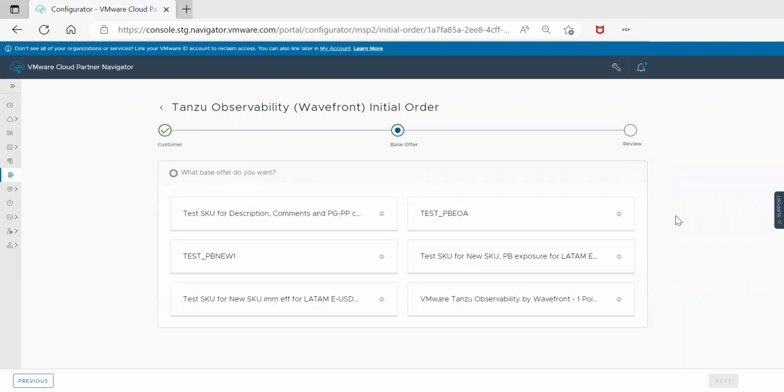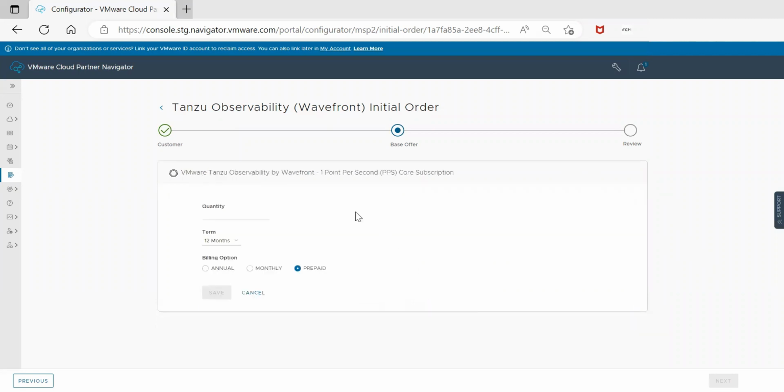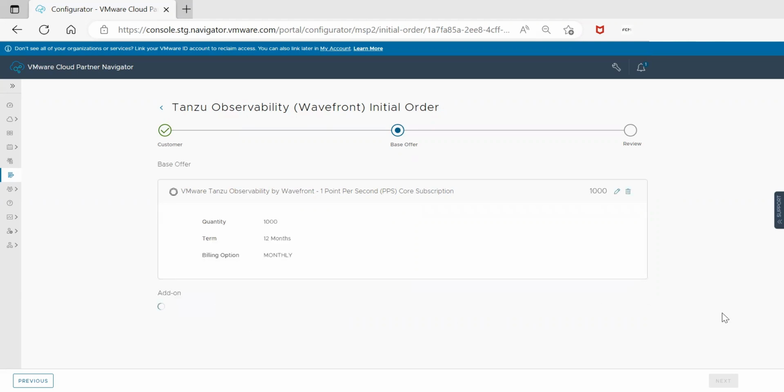On the next page, they can select the offering that has to be related to the subscription, add the quantity, select the term, as well as the billing option for the subscription. As you can see, the MSP can go back and edit the quantity, term, or billing option from here. Once they are sure that these are the selected options, they can click on Next.